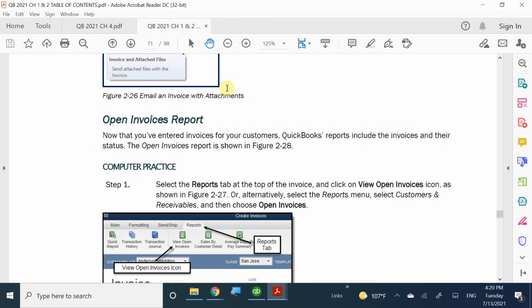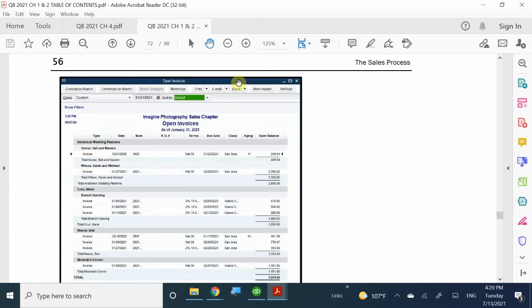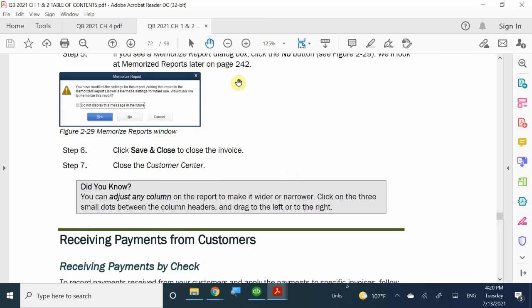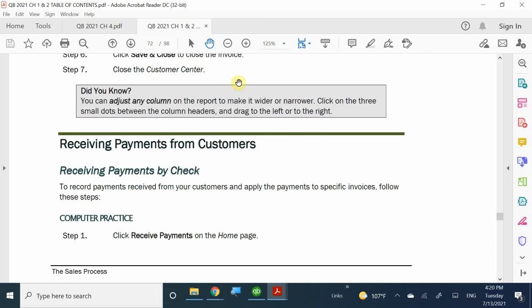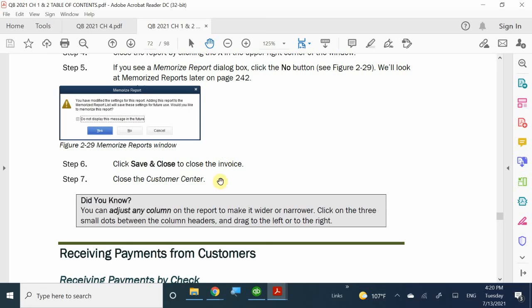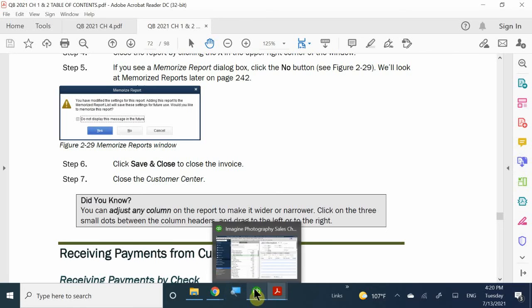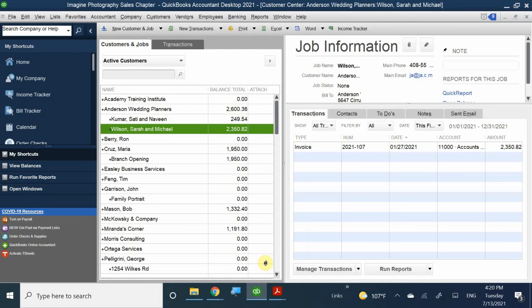Last section I want to teach you here is going to be the open invoice report. So once again, we talked about how reports are important based on what your position is going to be in the company. So in this case, if we are the salesperson, and instead of looking here and taking a look at my customer center, I can't tell what my open invoices are. All I know is what they owe me, okay?